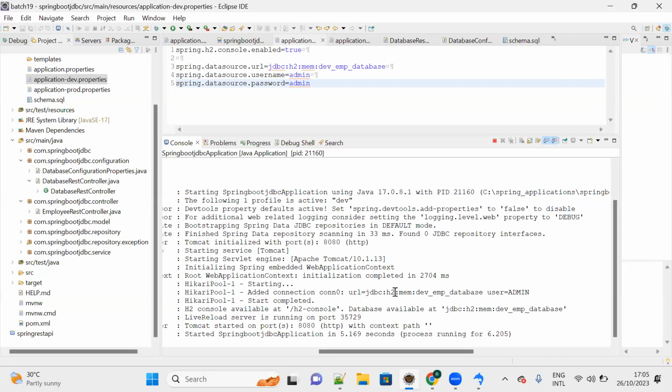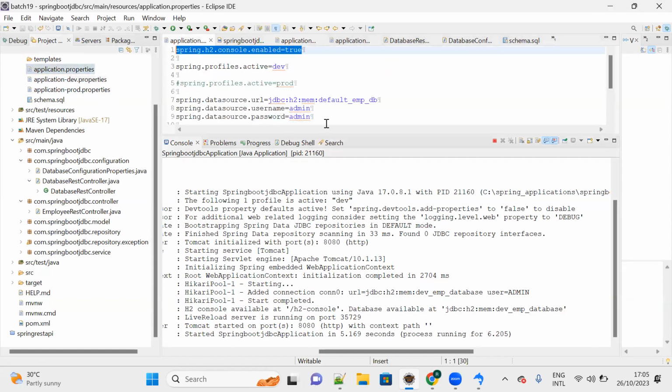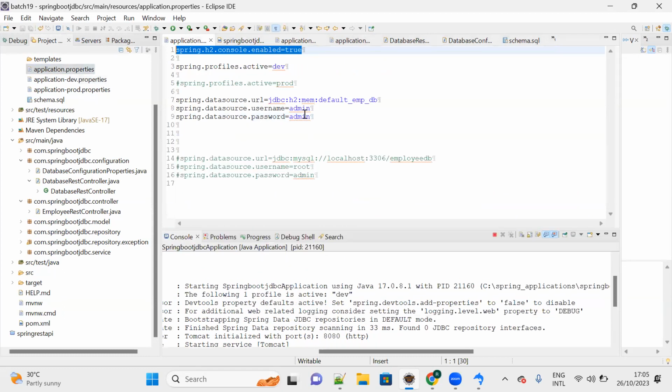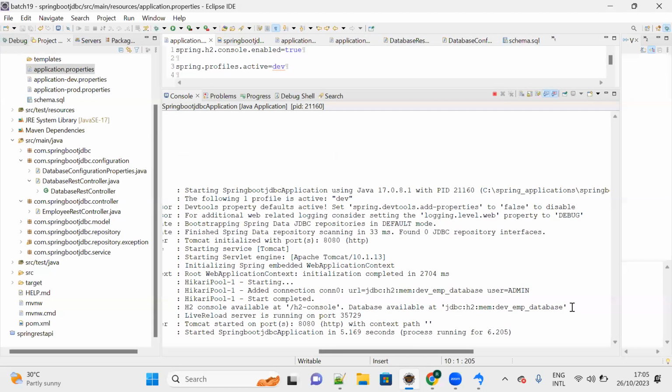Guys, this is a question from my side. Can you answer anyone? So here, if you see the console, you can see H2 console is available and the database dev_emp database is available. In my application.properties, I have given dev environment. If you see the console, H2 console is also there, and your dev environment database is also there. Normal H2 console. Which database will it connect? Tell me.